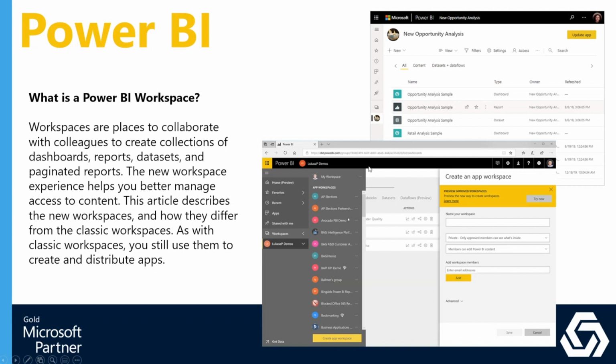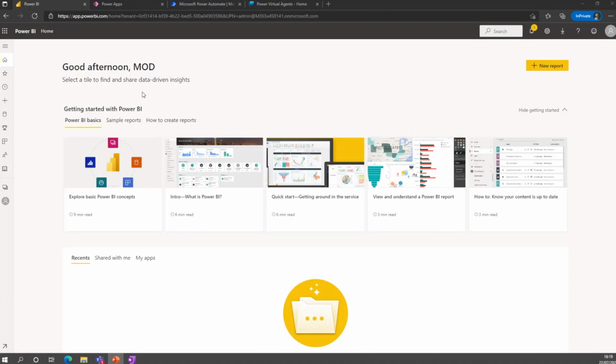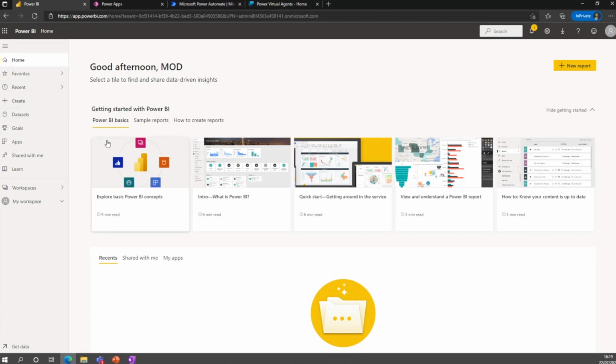So I thought I was going to leave a demo to the end, but I'm swapping and changing my mind. I just want to flash over Power BI very quickly, just because I've just gone through it there, and then we'll do the same with PowerApps and go through it like that, if that's okay.